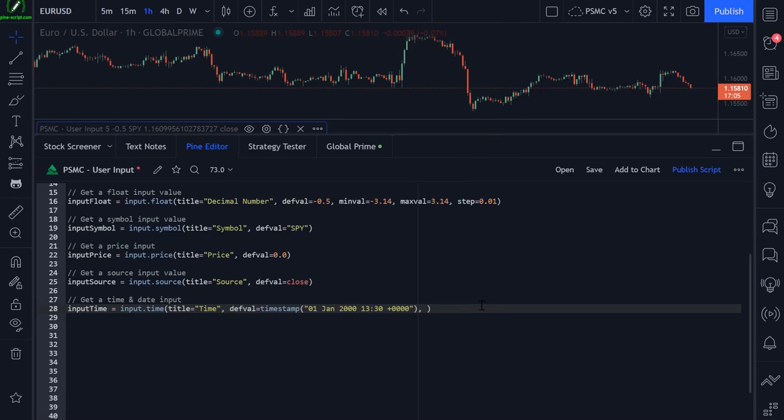Just while we're here, I'm going to also throw on the group, we'll call this time settings. There are a few time inputs we can work with, so I'm going to group all of these together under time settings. And one other thing we can do with time, which is cool, is we can set the confirm parameter to true. And this, the same way price allowed us to select a price, this will allow us to select a time and date.